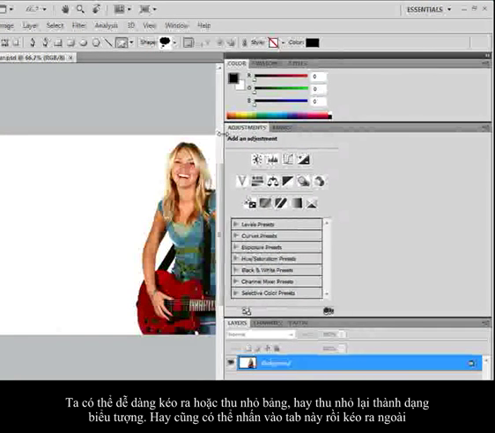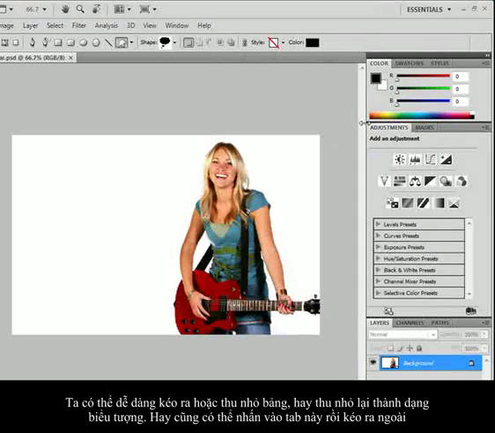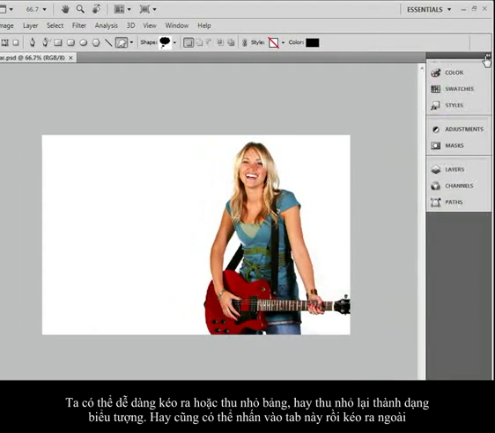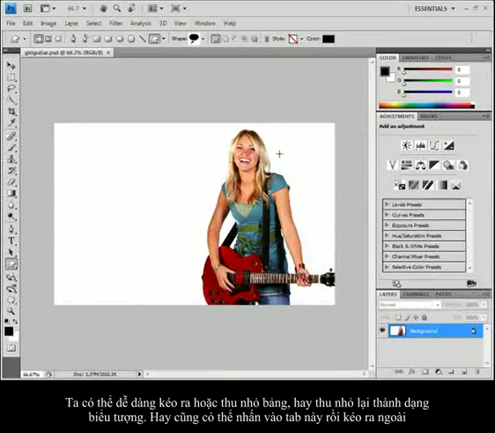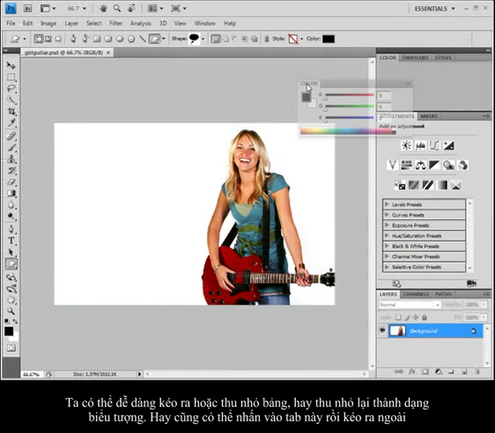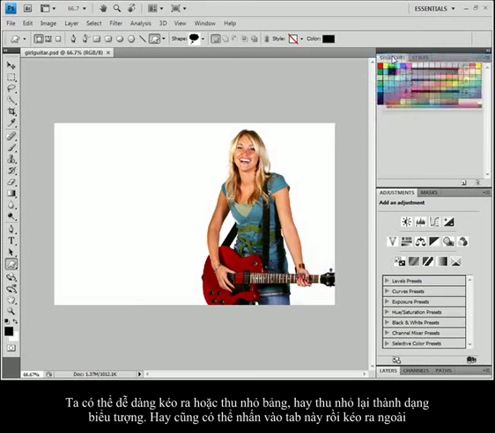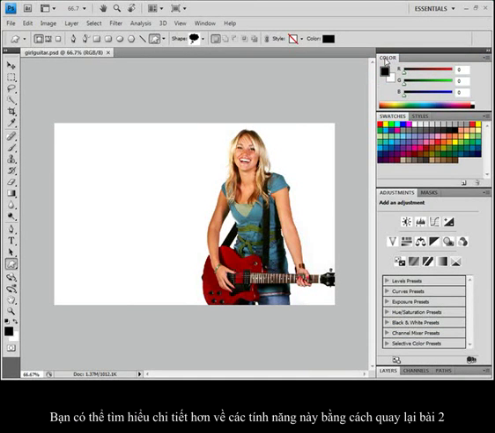Now, using this, the docking system is not all that different. You'll notice that I can slide this in and out. I can tuck these guys into being icons or just the names. I can click on the tabs and drag these out. You will find out more of these features if you read back in Lesson 2 about the Workspace.